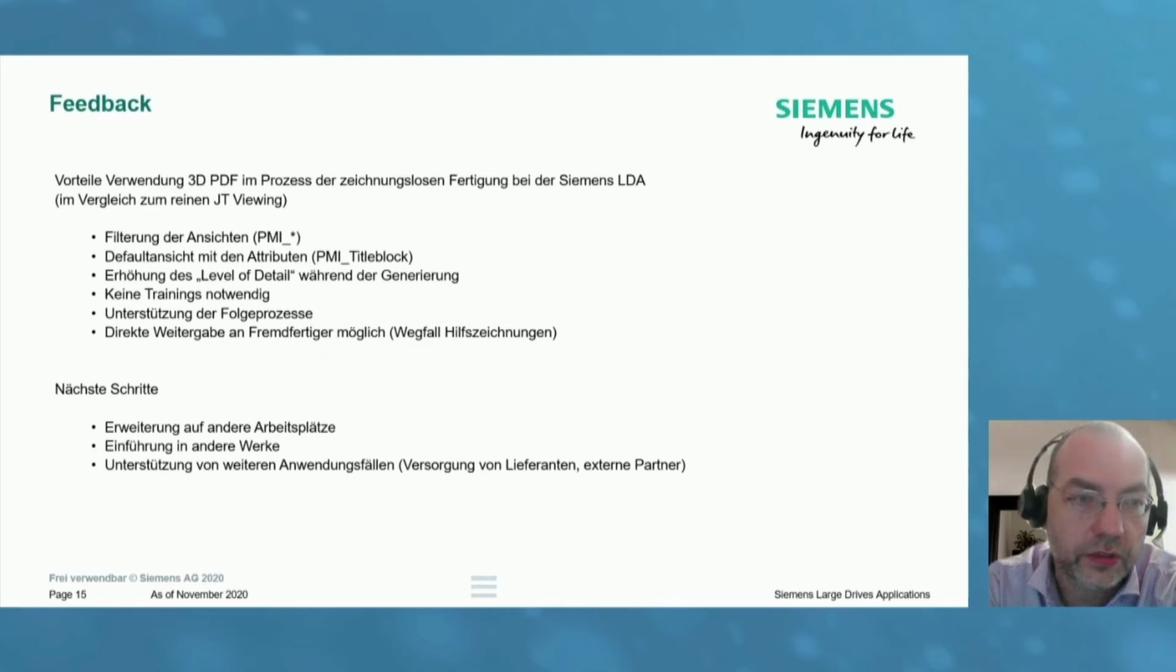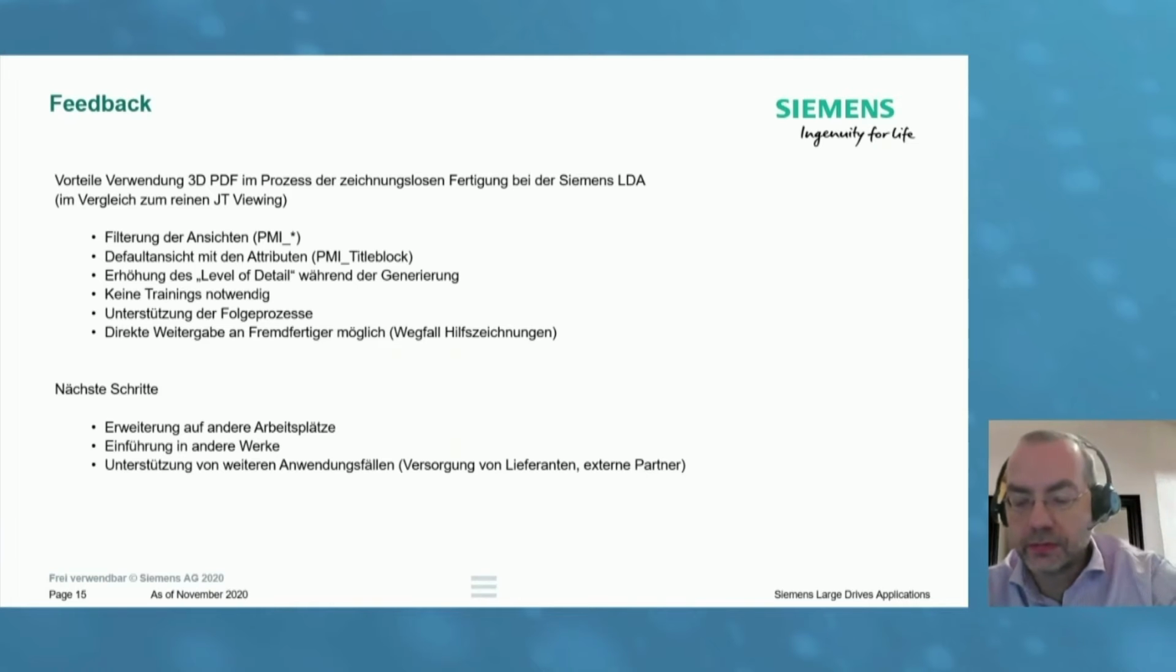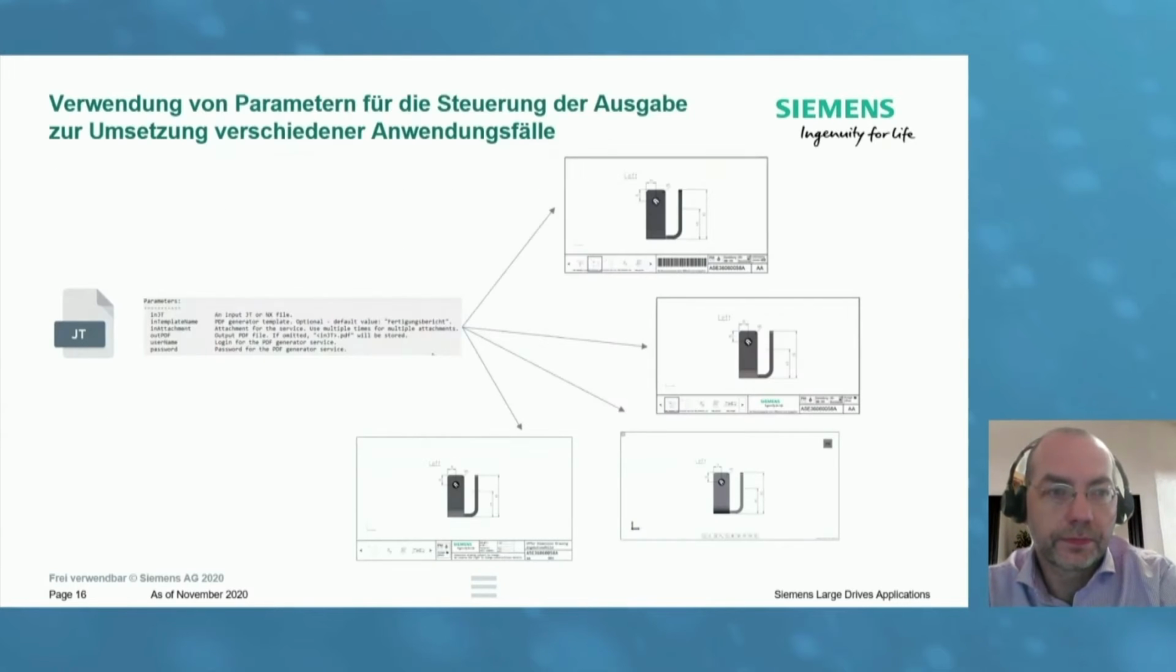What we're currently doing is that we're going to roll this out for further workplaces in Nuremberg. We want to add a shaft manufacturing and also in other plants, and we will also support other applications. At the moment, it's already running. We've done quite a lot. I can show you what it looks like at the moment.